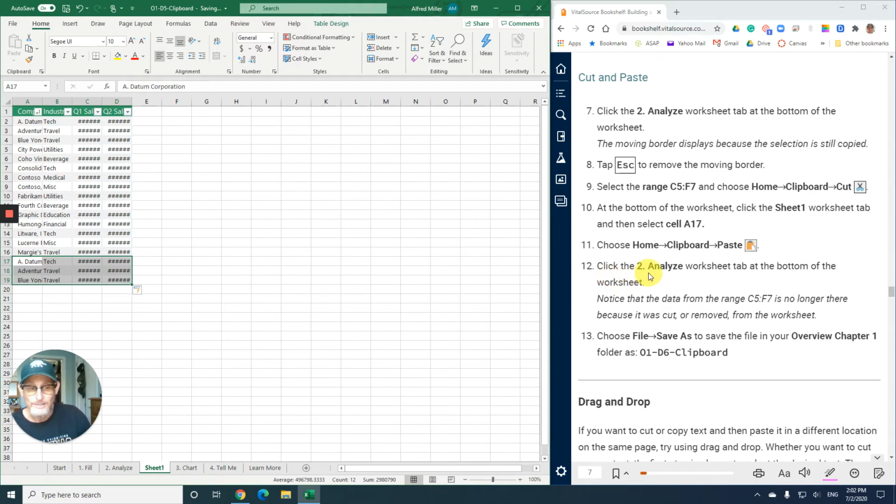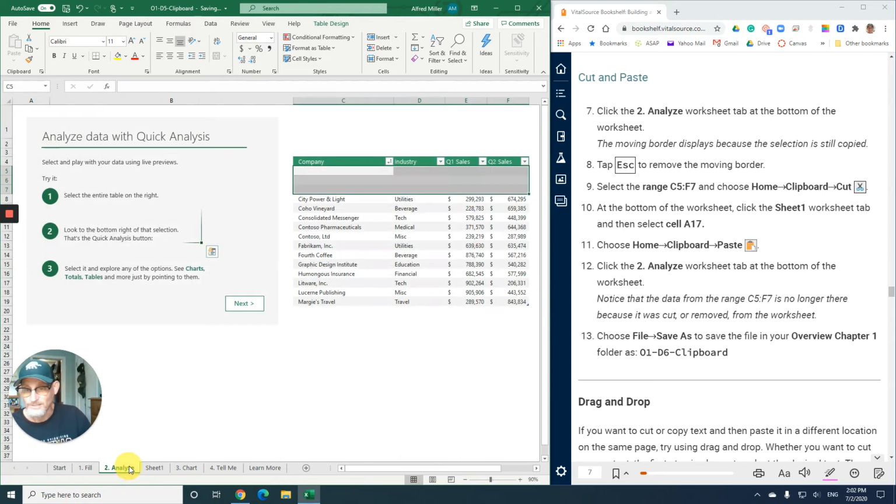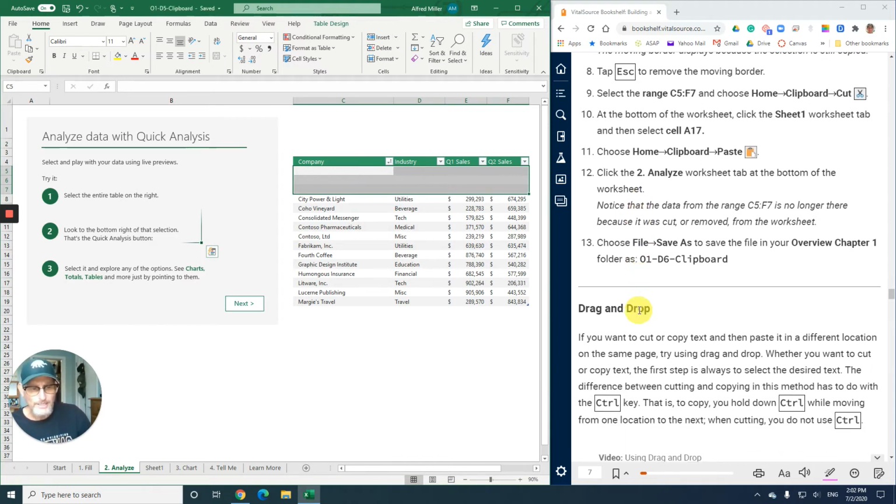Step number 12, click the Analyze Worksheet tab at the bottom of the worksheet. When we go back to Analyze, notice how the first 3 people are missing there? That's the difference between cut and copy. Very, very important. Step number 13, they want us to do a save as to rename this.